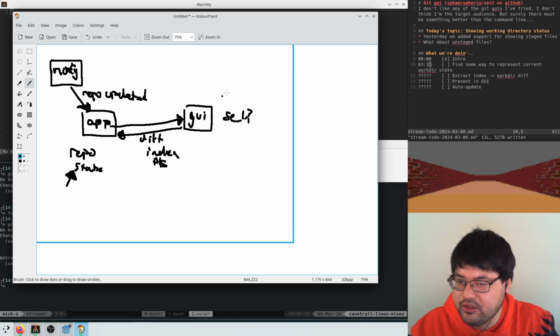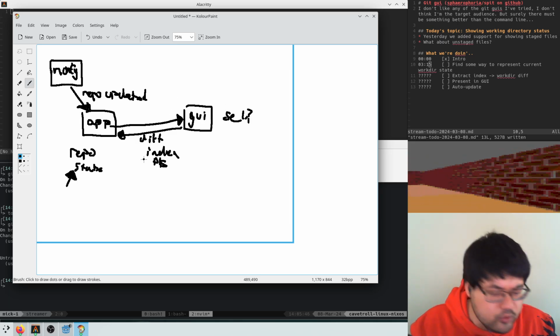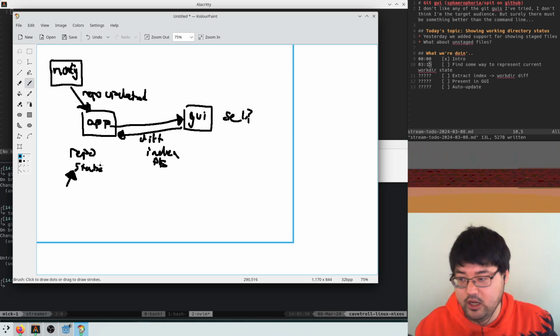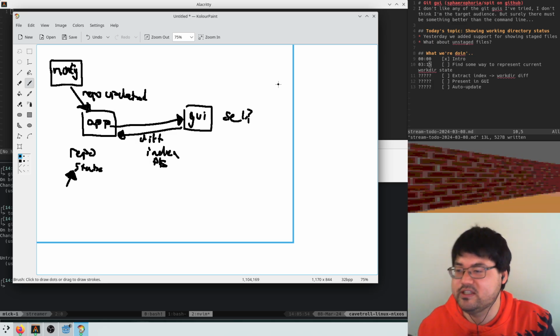So the GUI caches the index diff, and he knows which files are in which state. And so the repo state goes like, hey, index now has this file instead of that file. And the GUI goes like, oh shoot, could you please give me the updated diff? Then he sends that back over to the GUI.